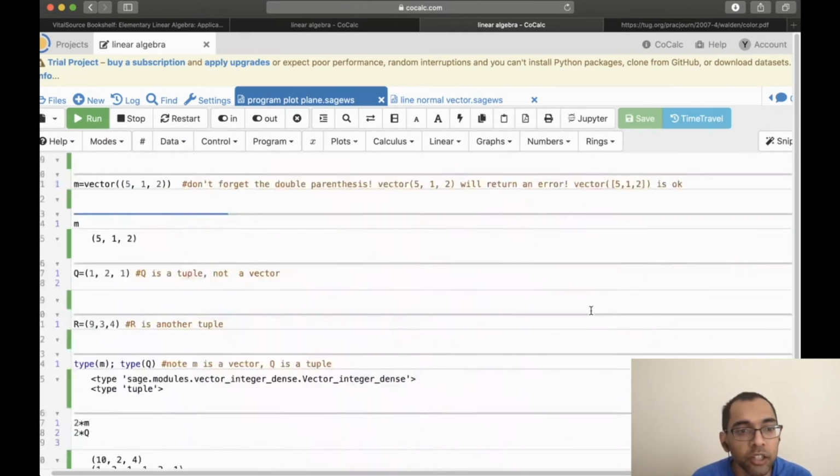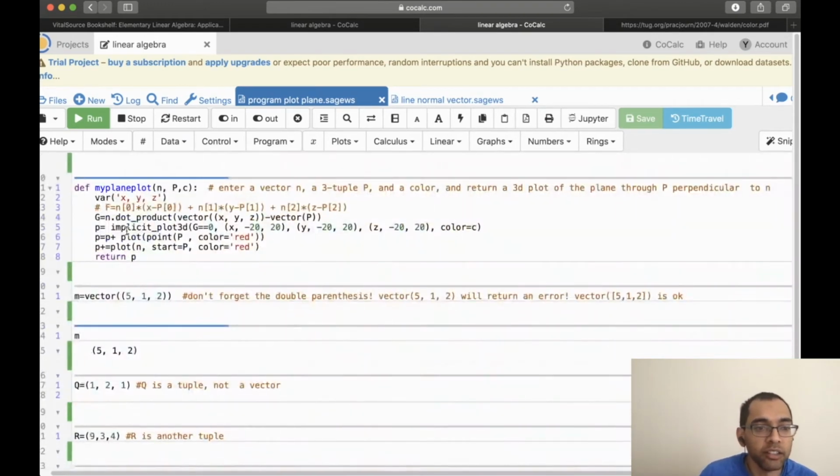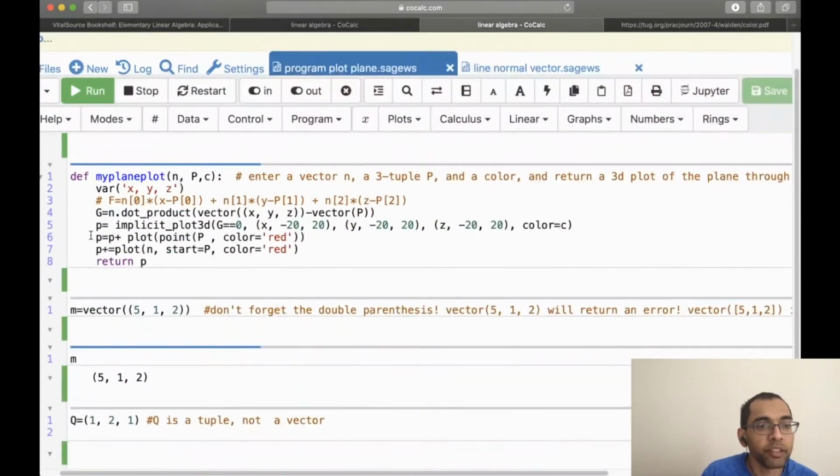Okay, so here's the code for the function, my plane plot. And so the first step is, as hopefully we know by now, to define a function, you start with def, and then you enter whatever its name is, and then the input variables. In this case, n is going to be a vector, p is going to be a 3-tuple, and c is going to be a color. Sage Math has its own color class or what have you. And then important is to have this colon after this.